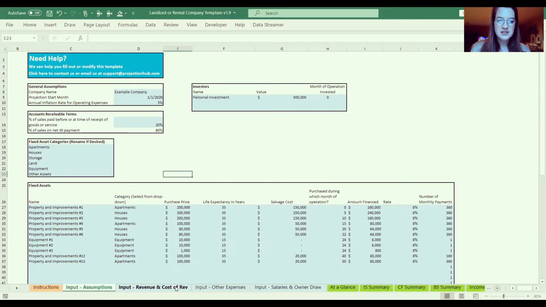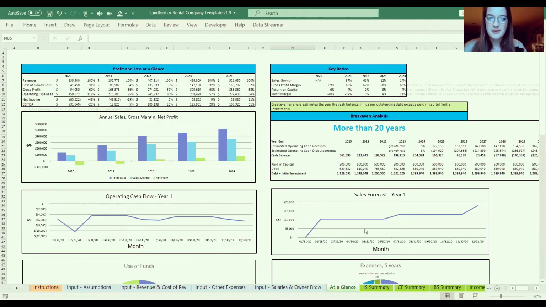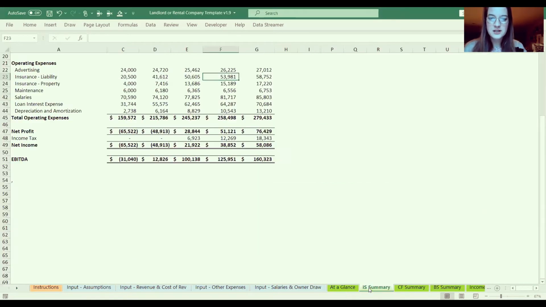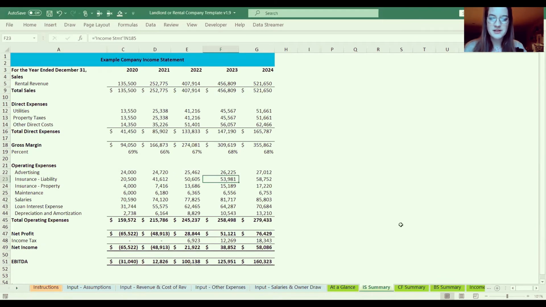Now you'll see that there are several tabs in this light blue color as well. These are the input tabs. In this case, there are 4 of them. On these tabs, you will input your business data. And then here on the green tabs, your financial data will be output, some graphs and charts, and then your financial statements as well.